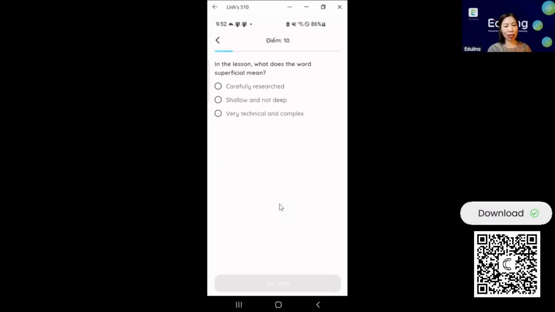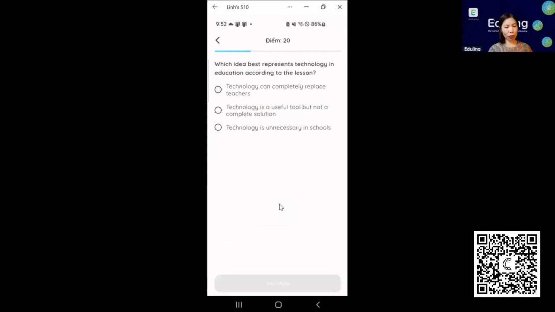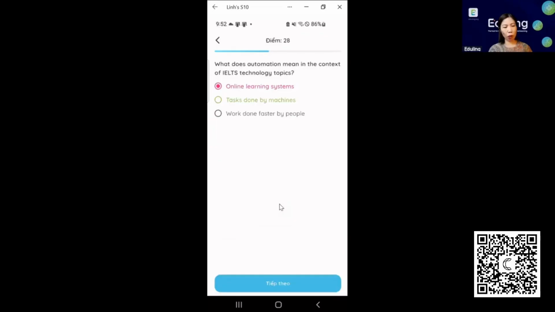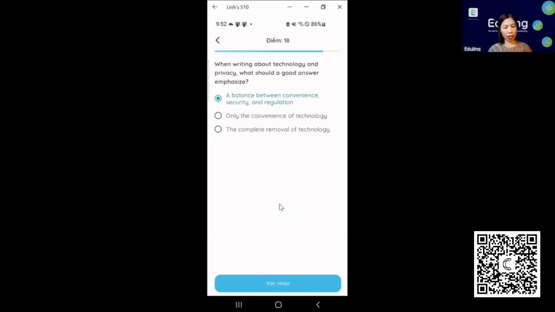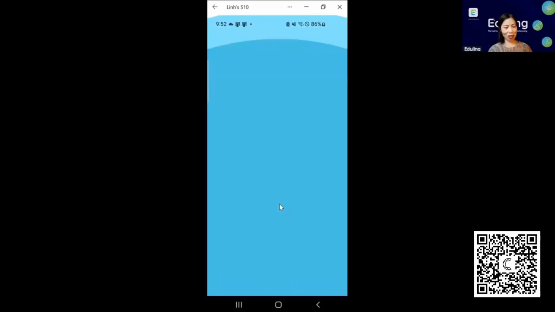So in the lesson, there's an explanation of the word superficial. Superficial means shallow, not deep, right? And then students can go through all of these questions to recall their knowledge of the lesson. And I'm just going through this quickly. If they are wrong, they will get the sound and the feedback.